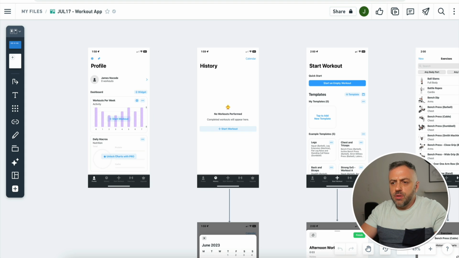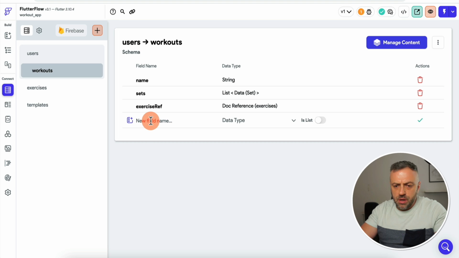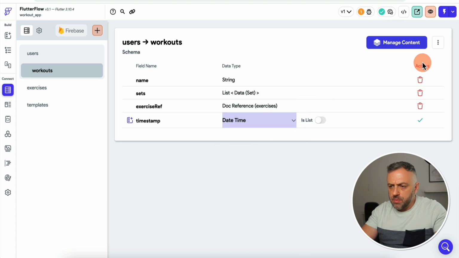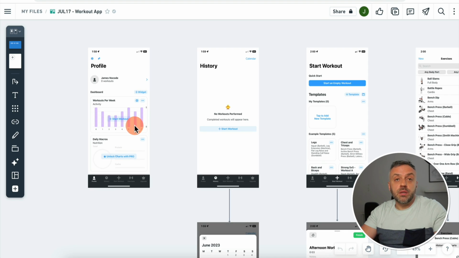So in this case, I'm going to go back to our schema and quickly add another field to workouts. I typically do TS for timestamp, but in fact, let's just call it timestamp, and we're going to pick date time here. So when the user starts their workout, we're just going to use now, which is the current time, and we're going to store this timestamp. Later on, we can calculate how many workouts they had per a set of time, per week, per month, whatever. Okay, so this is going to be our main page here.